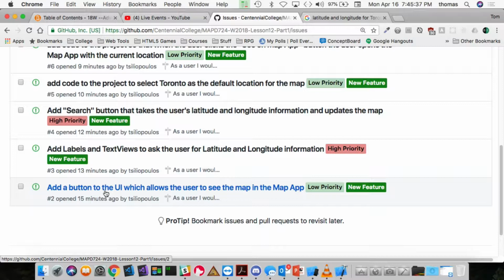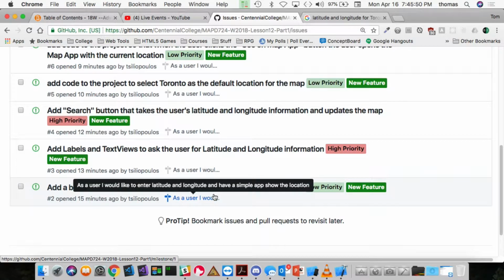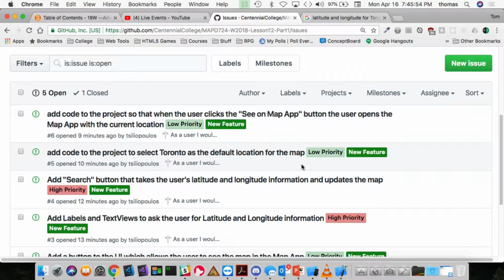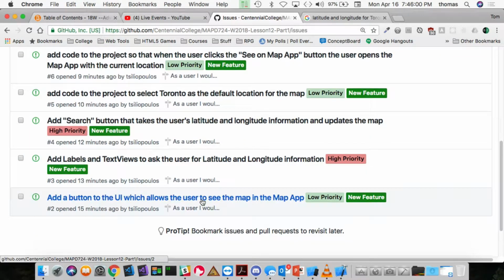I need a button. Because if I don't have the button, it can't go, which allows the user to see the map in the map app. A button to the UI, which allows the user to see, what the heck is this? This was wrong, right? This was actually incorrect because I did the same thing with something else I did up here. Actually, it wasn't incorrect. I did it on purpose, right? Because you want to be able to delete stuff through this as well as through GitHub. So this is wrong, right?